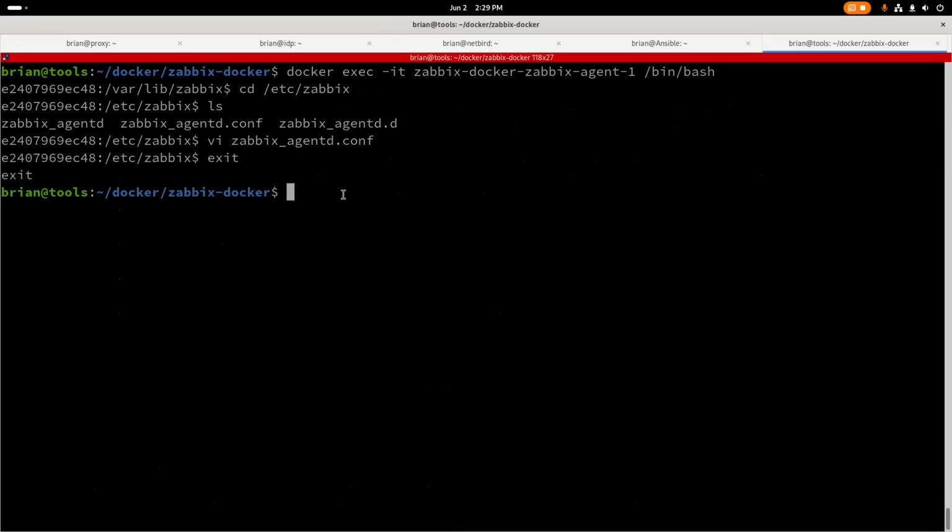Now we're just going to restart that container. So we're going to say docker restart, and we're going to type in docker-zabbix-agent-1.